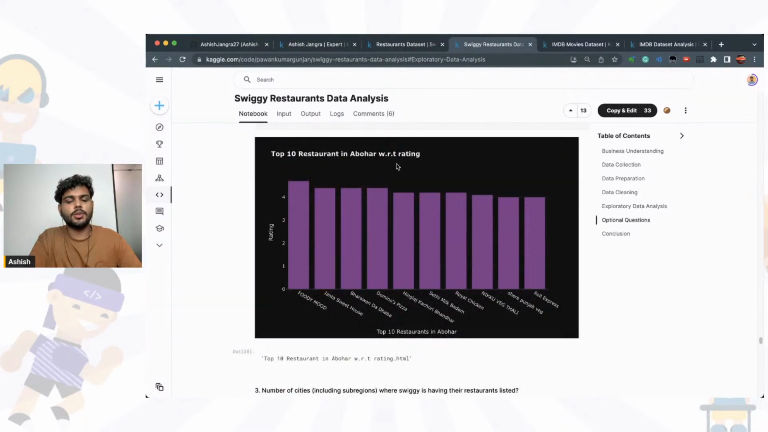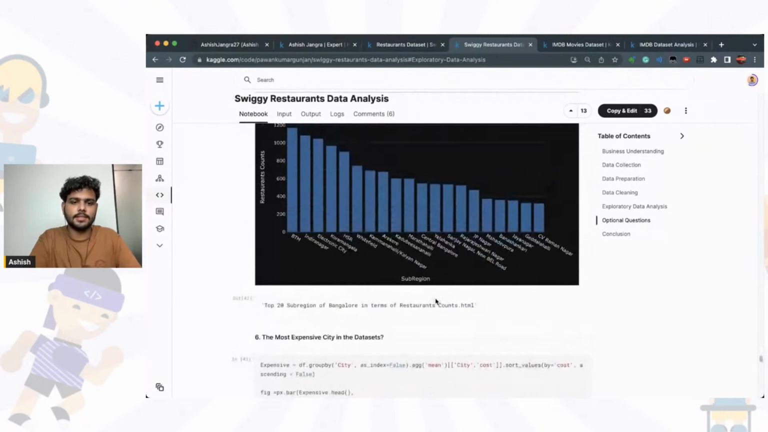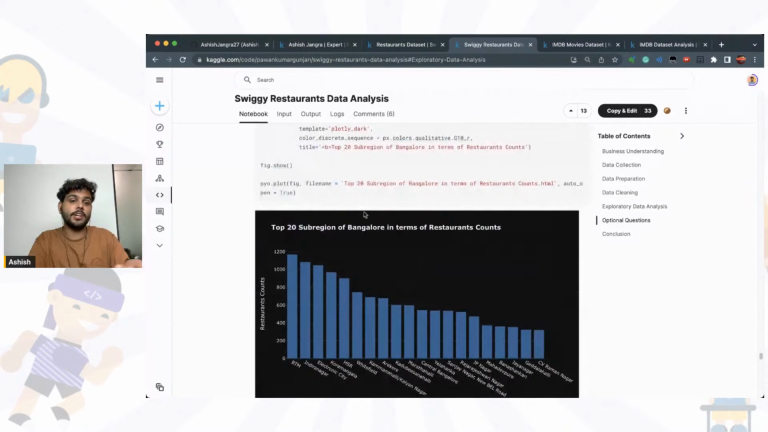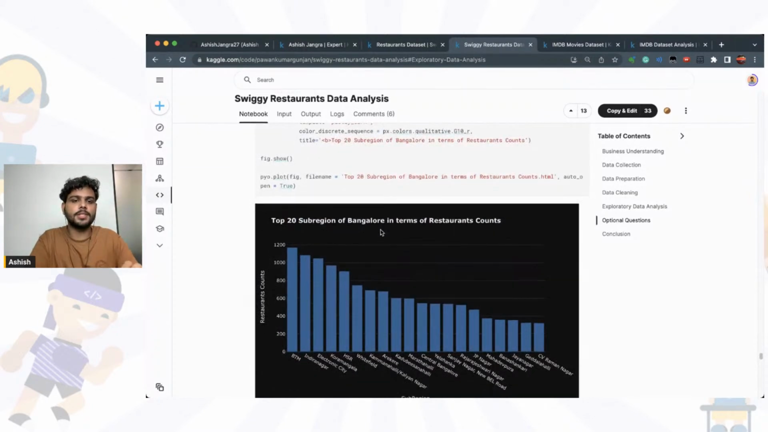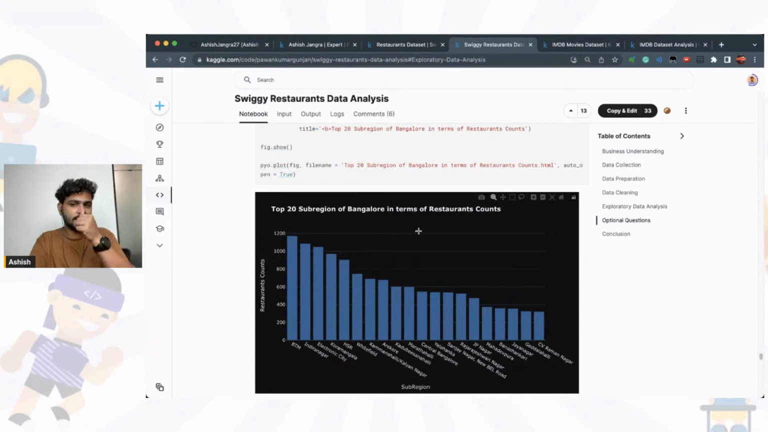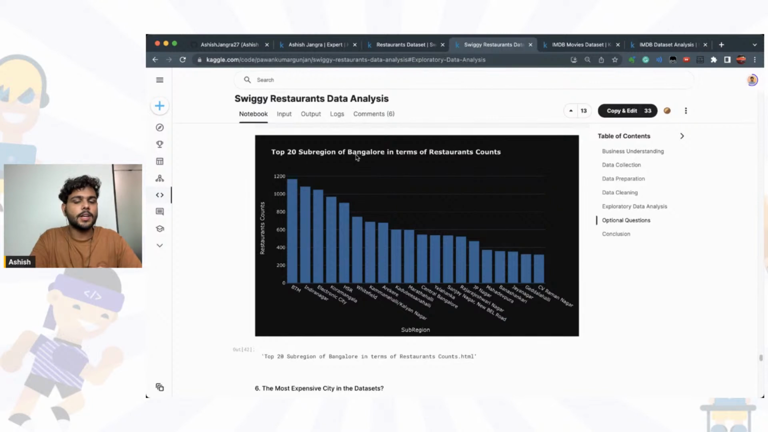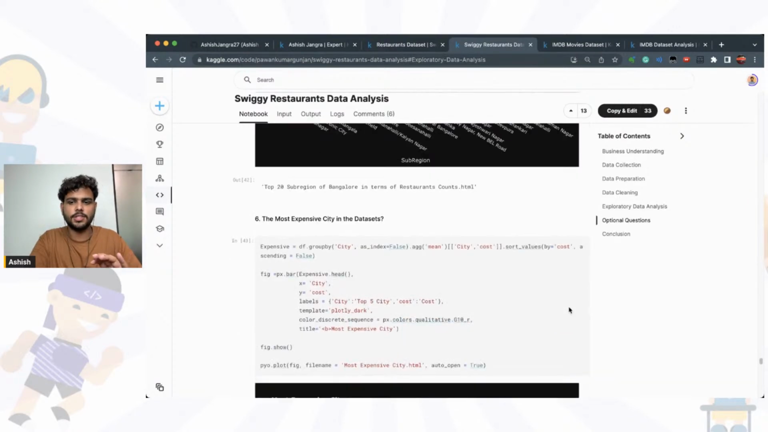Okay, top 10 restaurants in a specific city. If you want to make it, here is the data. Okay, and here you can dig even deeper. For example, top 10 sub regions of Bangalore, because this is how the data set is structured. In this whole data set, we have thousands of restaurants' data, with regions, sub regions, restaurant name, address, cuisine, price of the cuisine, everything. Okay, so you can see in the top 20 sub regions of Bangalore, we have BTM, Indiranagar, and so on to CV Raman Nagar. These are the different sub regions we have.